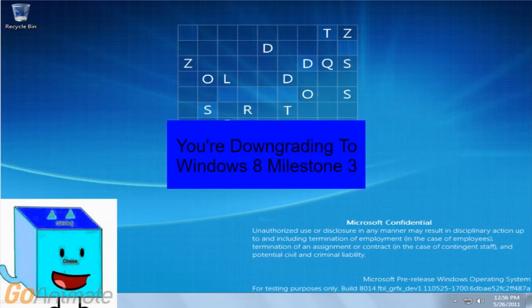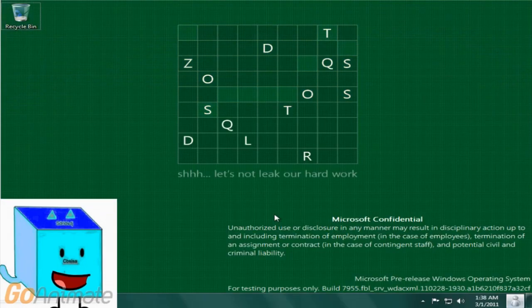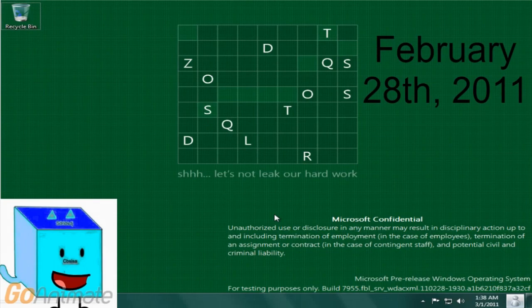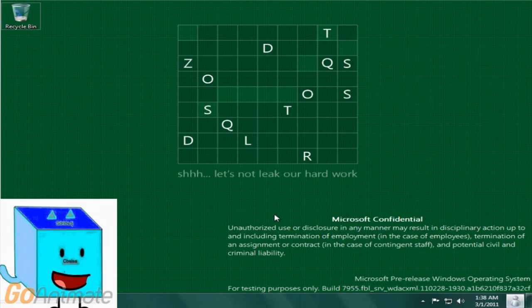Okay? Windows 8 Milestone 3. Let's hope it doesn't have build version 7955. I forgot to mention, the title says, let's not leak our hard work. The title was crazy, and also, the code name is Microsoft Pre-Release Windows Operating System. The original ISO date was the last day of February 2011, and it expires on the first day of July 2011, which is Canada Day, I believe.